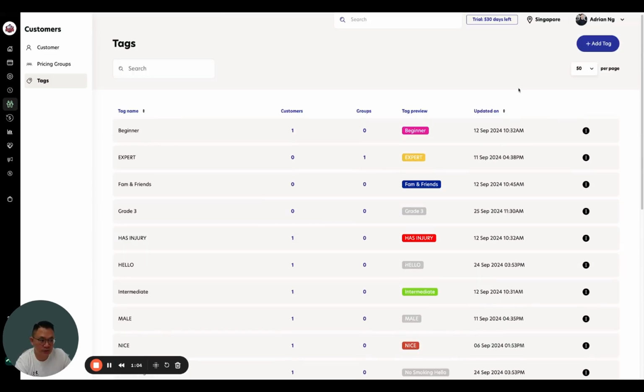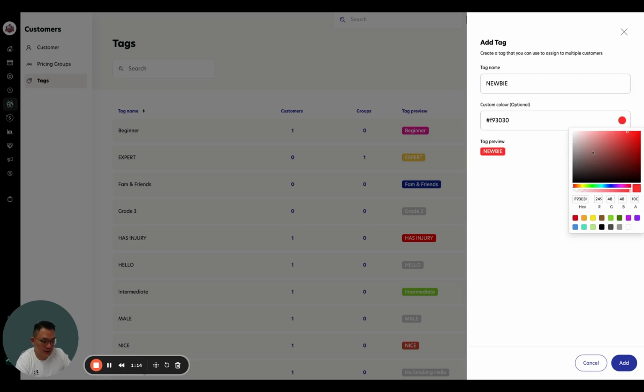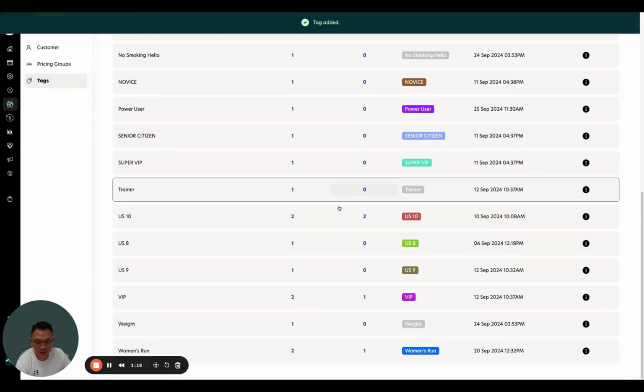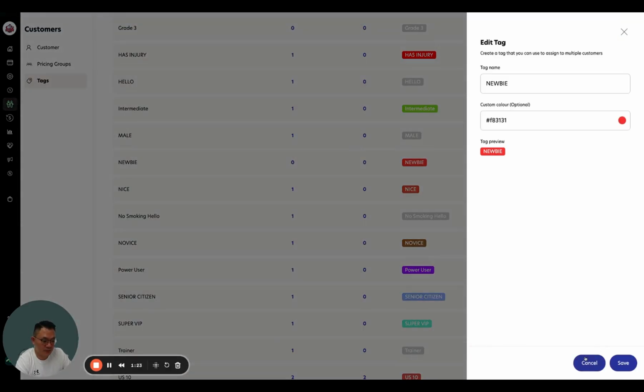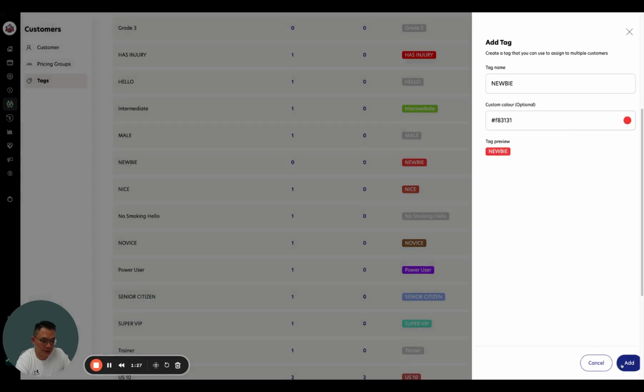Yeah, so creating a tag is really easy. It's as simple as writing "newbie," and then going in and changing a color, and then that's it. So now you have just created a newbie tag, right? Now if I click into newbie, I can still edit it if I want to change the color or something.